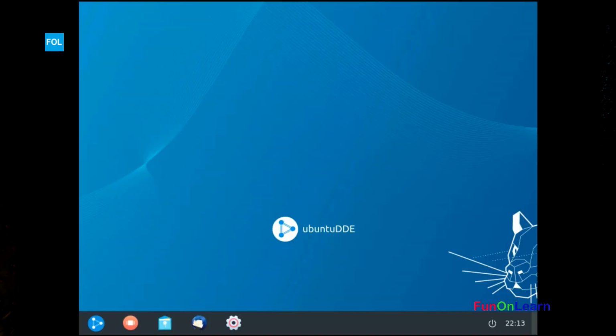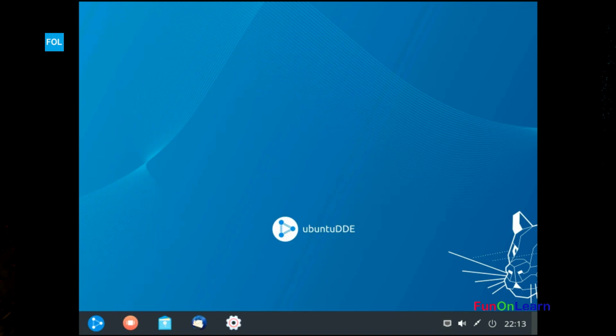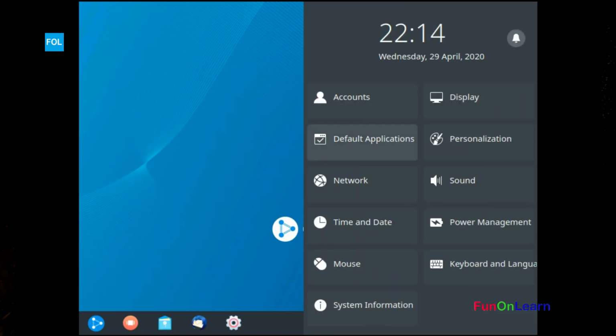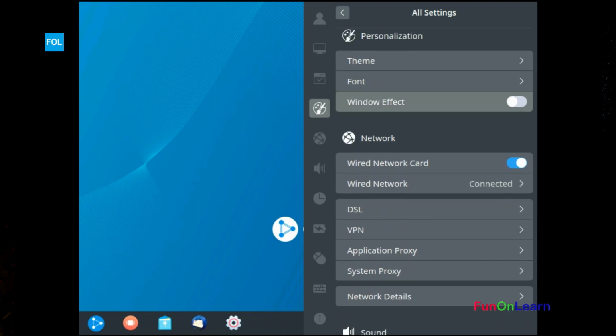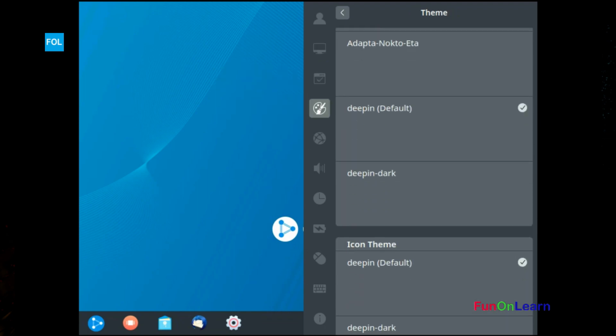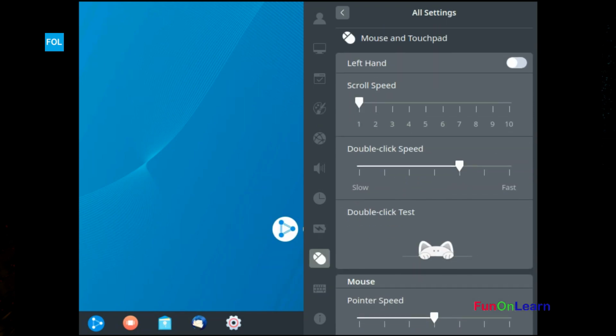So now we have the brand new login screen. Since this is a VM, it'll be prompting for an effect mode or normal mode. And then we have the beautiful desktop loaded. We have the Windows style start menu. So we have the personalizations, Wi-Fi connectivity, themes. It supports a lot of themes and a lot of icons, Ubuntu DDE. I personally really like the Ubuntu DDE.